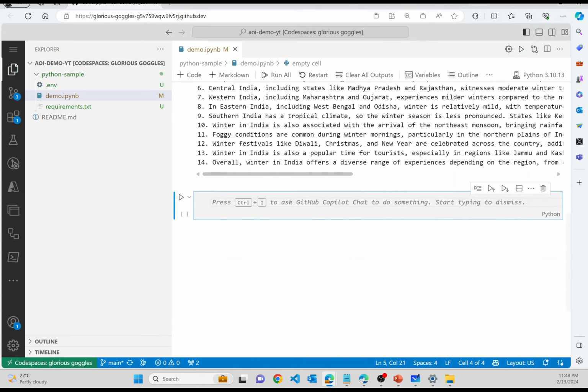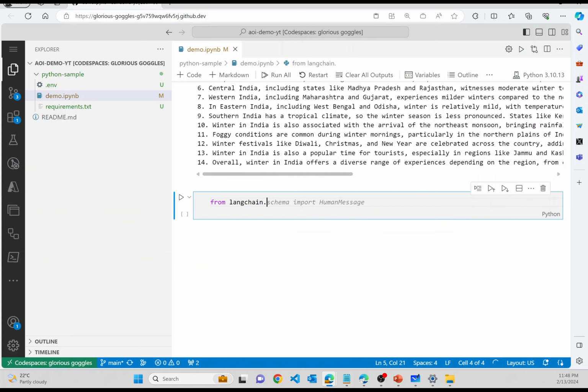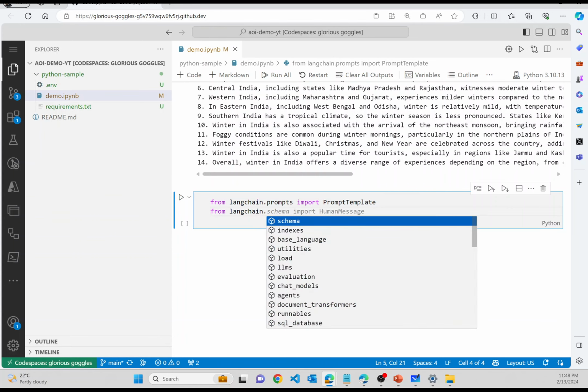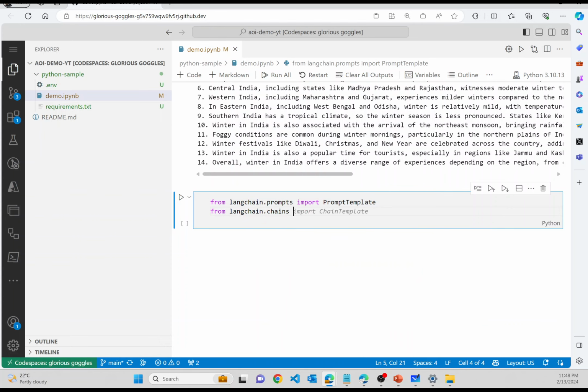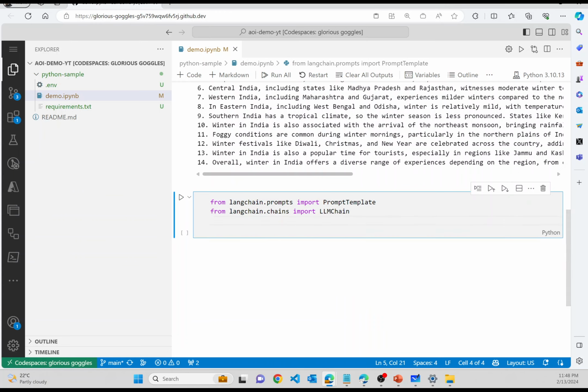Now the next phase of this, what I'm going to do is build some prompts programmatically. To do that, I'll take help from LangChain, and in LangChain you have prompts. You say import PromptTemplate, and then I say from langchain.chains import LLMChain. There are many different ways to build the prompt, but this is one of the easiest ways.